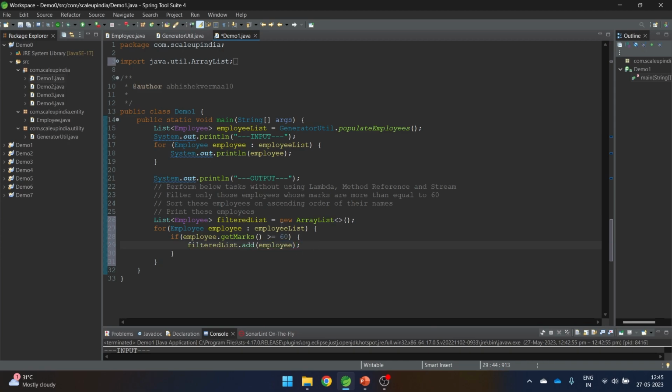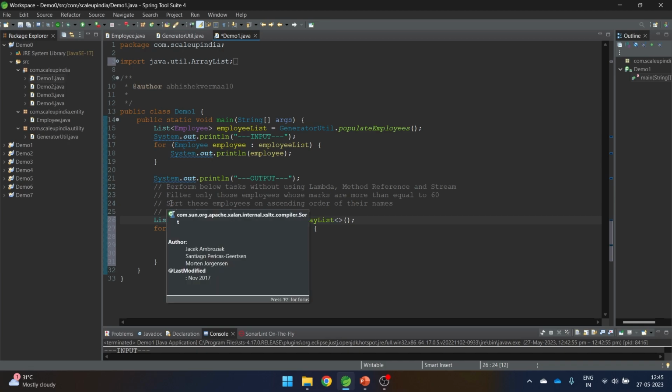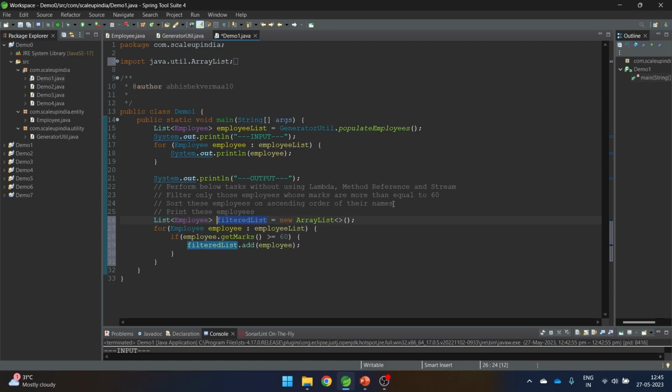So now this filtered list is a list where we have only those employees whose marks is greater than equals to 60. Now the next requirement is that we need to sort these employees in the ascending order of their names. So let's assume that as of now we didn't write this statement and we can directly print the employees.